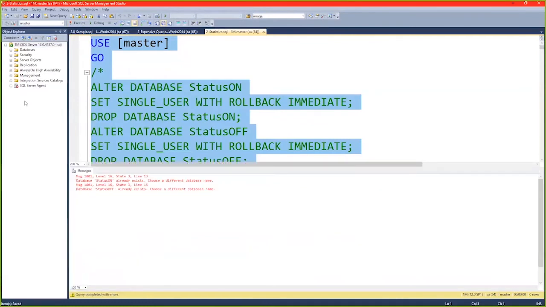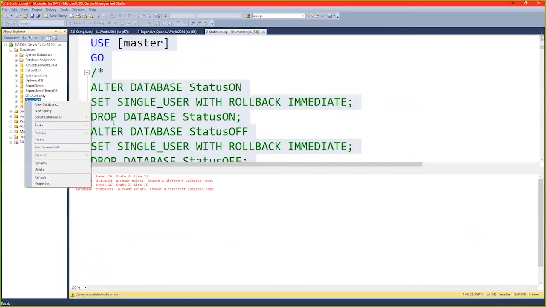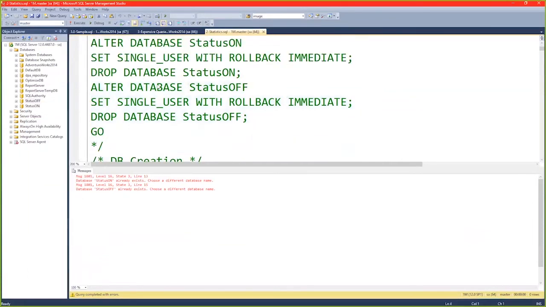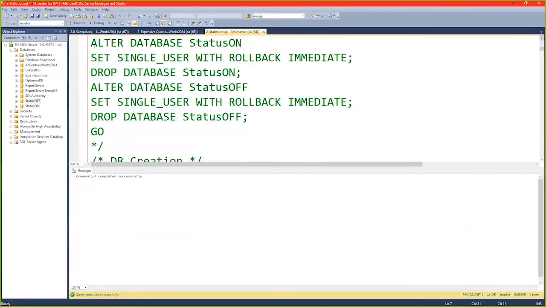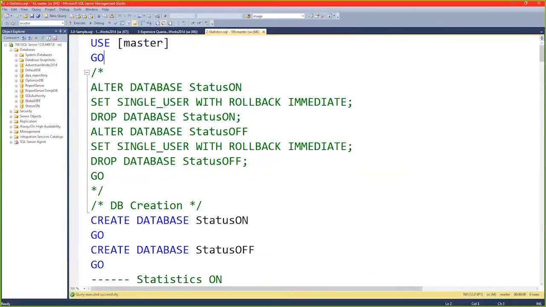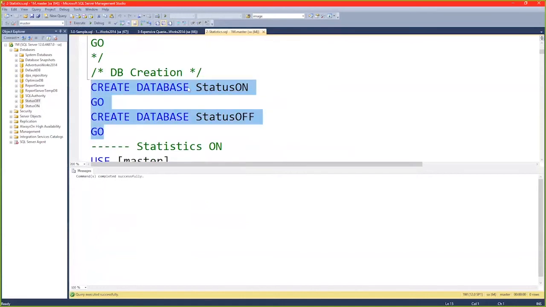Oh, they are already there on my system. I should have dropped them before. Just like any presenter, I practice my demo again and again before I come online, and that's why I might have forgotten them over here. But now I am creating them again.